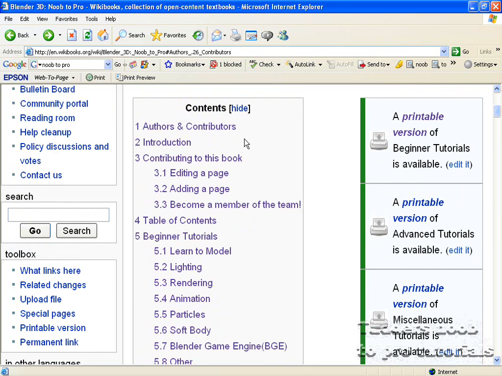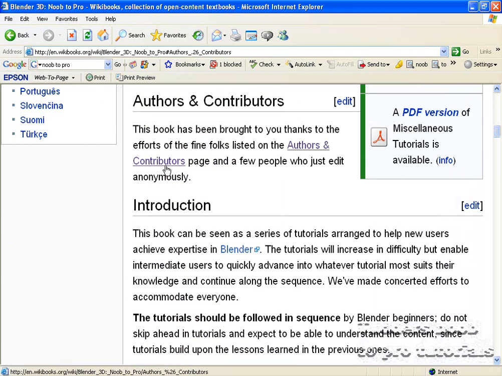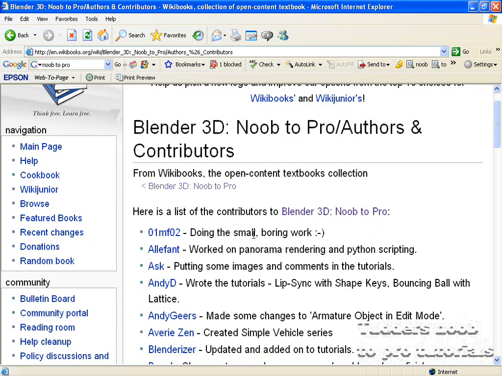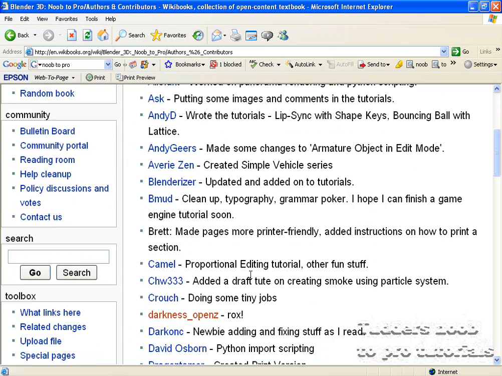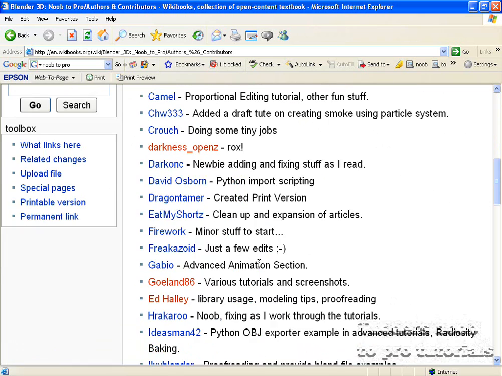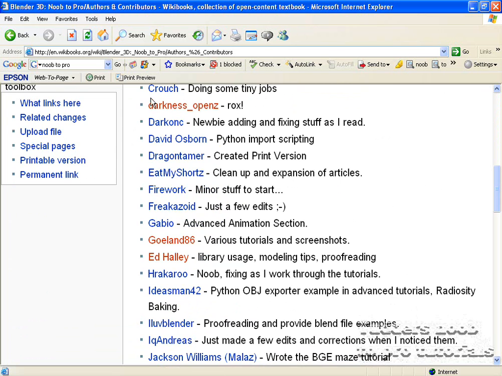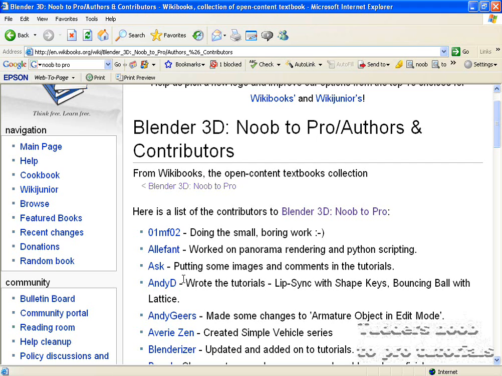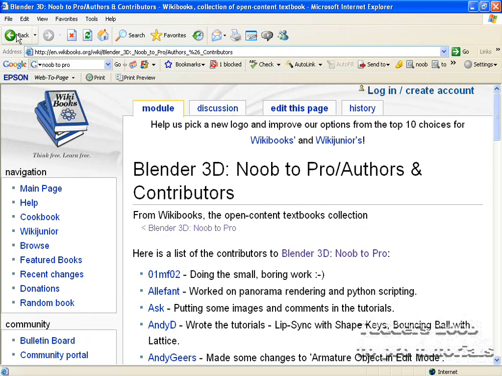Also, while you're there, please check out the authors and contributors page. I thought it would be a bit guilty of me not to tell you about this, because these are the people behind what you're learning from, and it tells you what they did, various tutorials and screenshots, for example. Please check that out, because I think it's not very fair on the people that worked so hard to help you out, and they get no credit for it whatsoever.